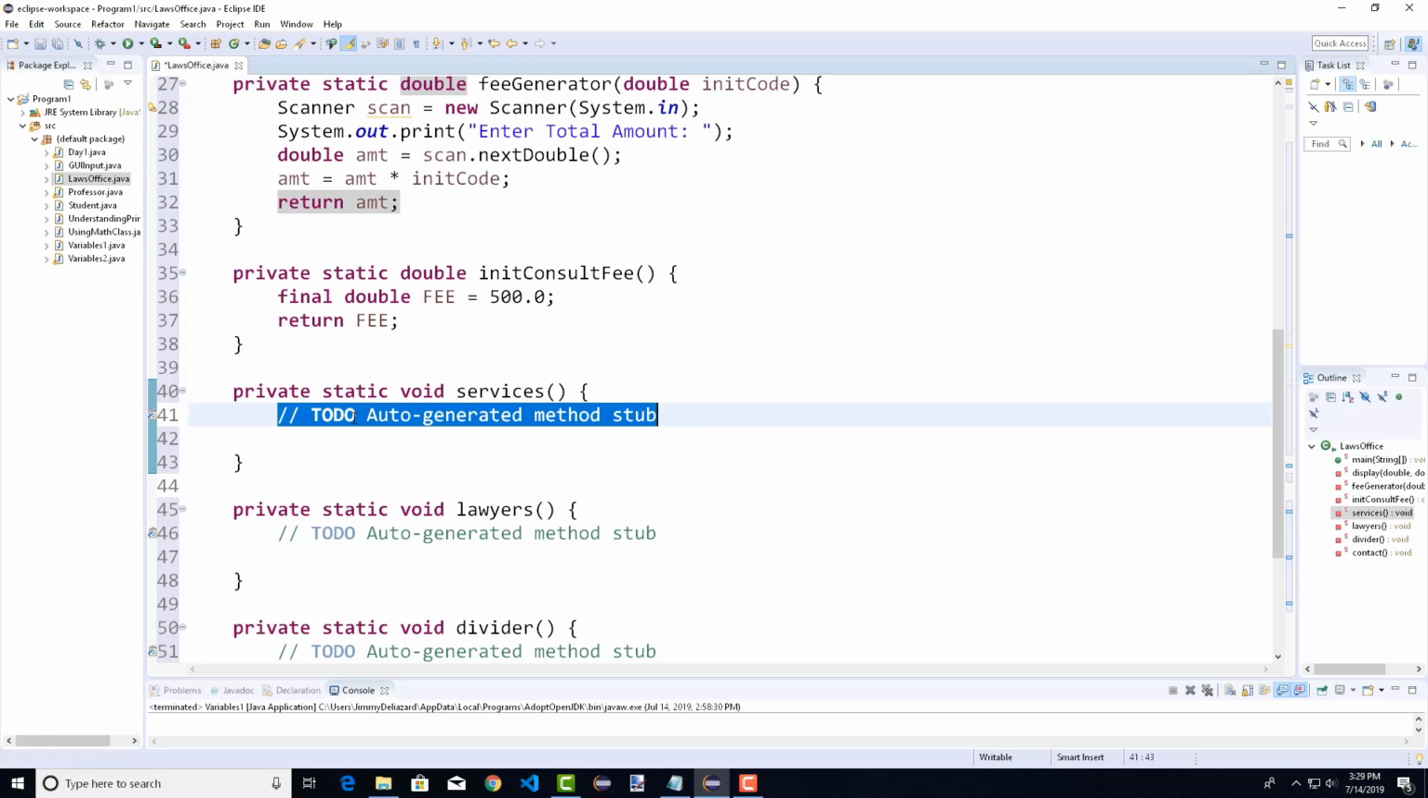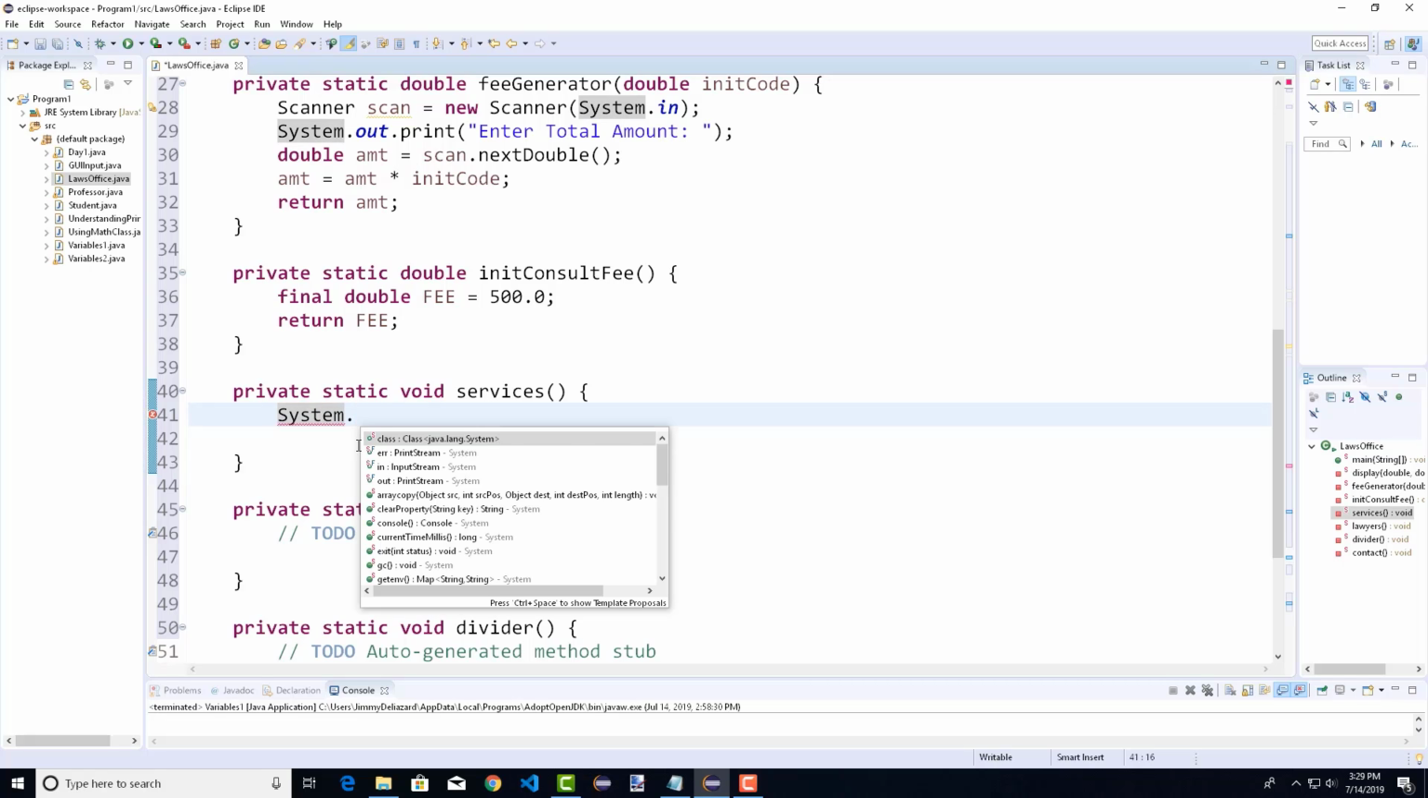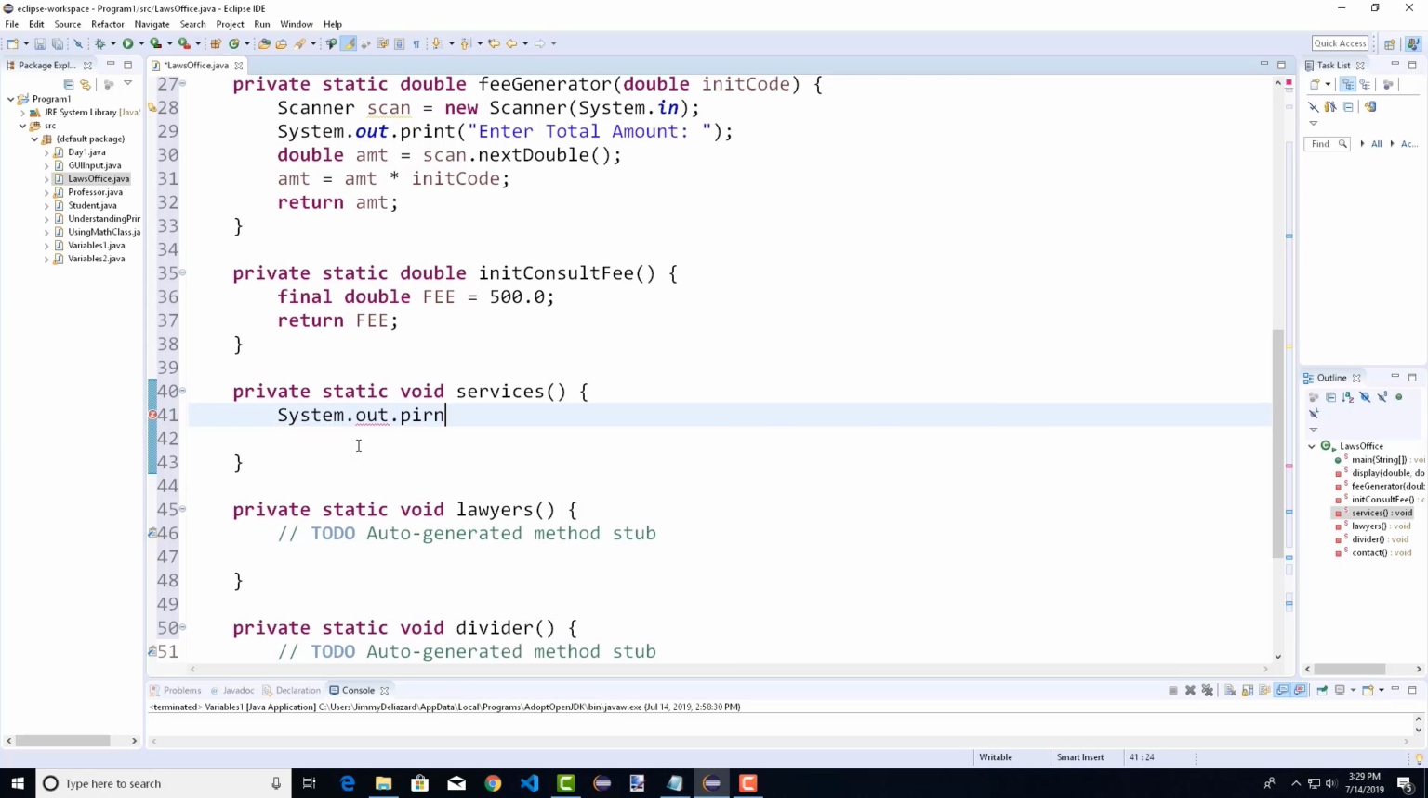Okay, private static void services. We don't need this line of code. Okay, what kind of service do they offer? Let's set up system.out.println. Okay, we want to display the kind of service. First, the title. Let's say it's services. Mention that. Okay, services.